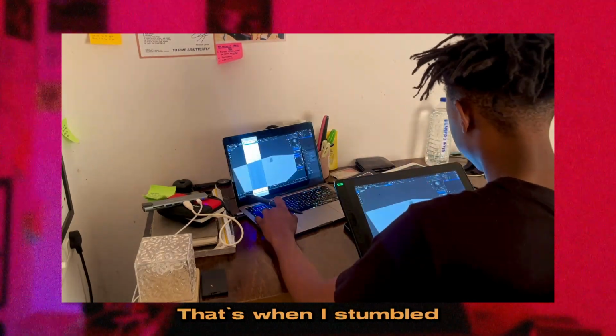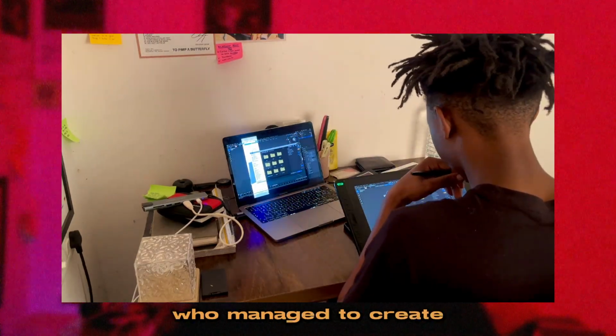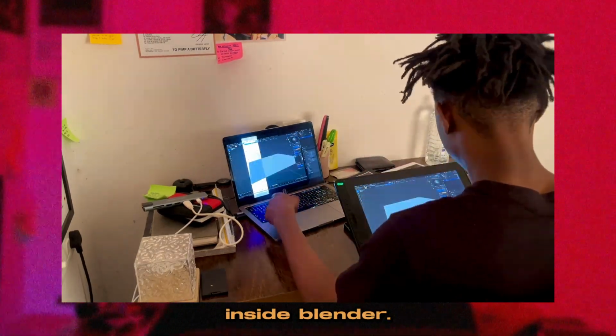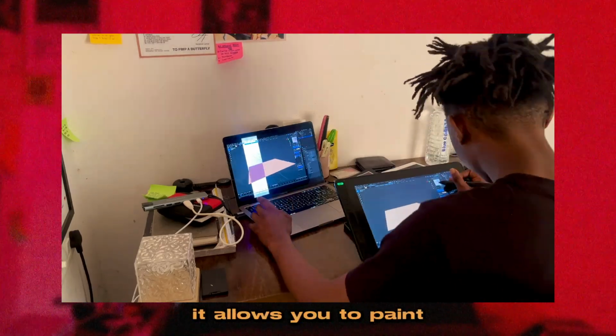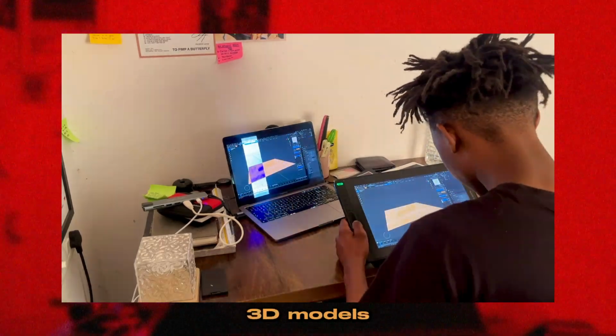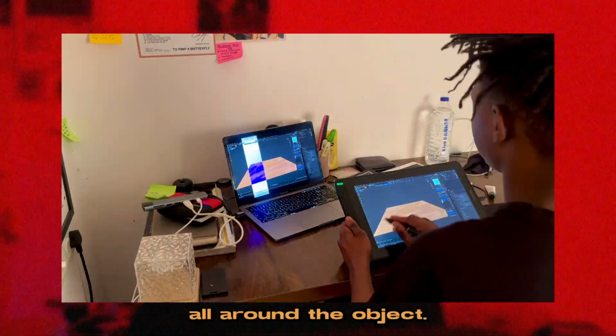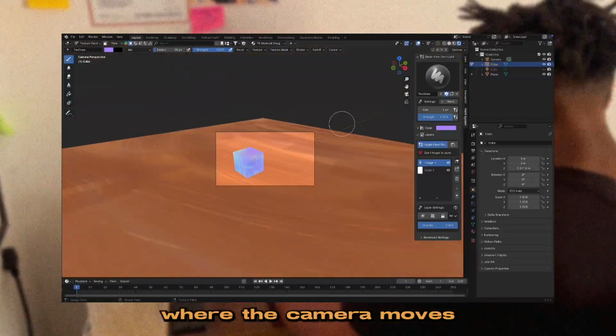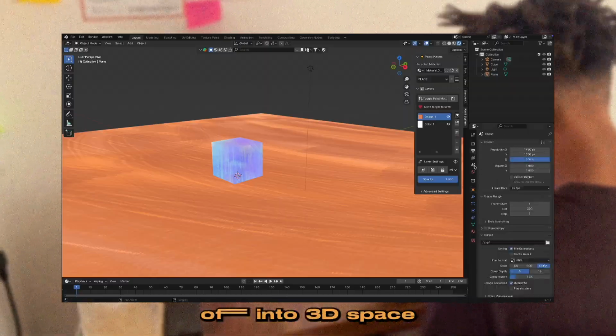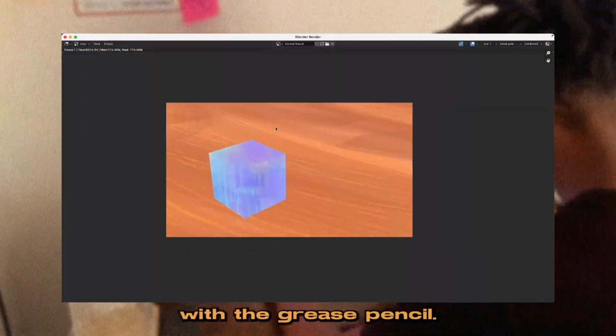That's when I stumbled upon a YouTube video by this artist who managed to create a paint system inside Blender. Essentially, it allows you to paint directly onto 3D models using custom brushes. And the best part, you can paint all around the object. That means if I have any scenes where the camera moves, the textures won't pop off into 3D space like they do with the grease pencil.